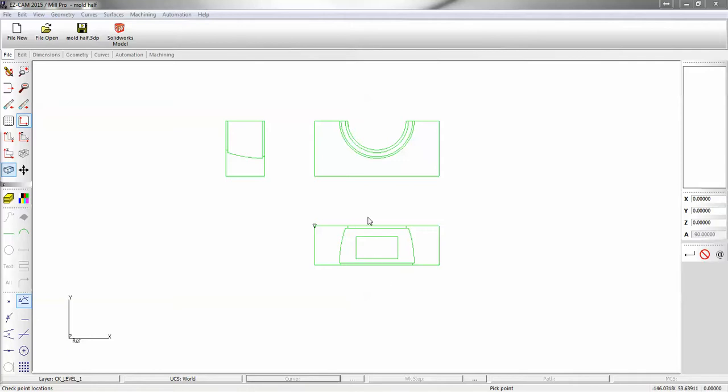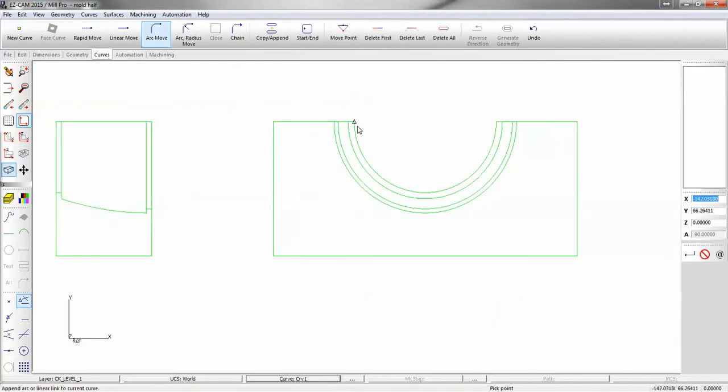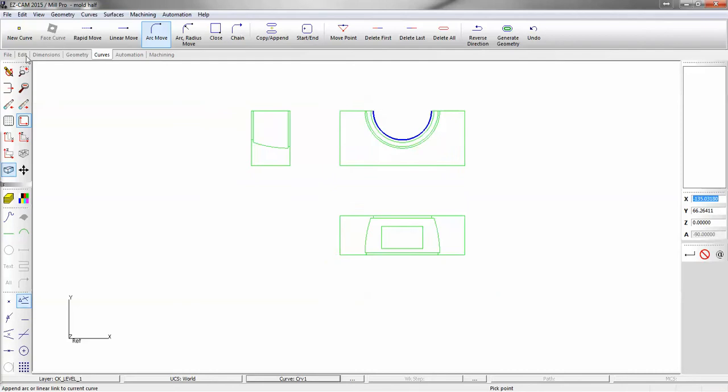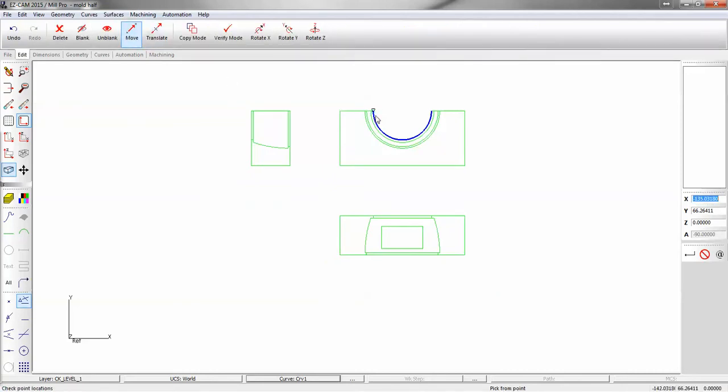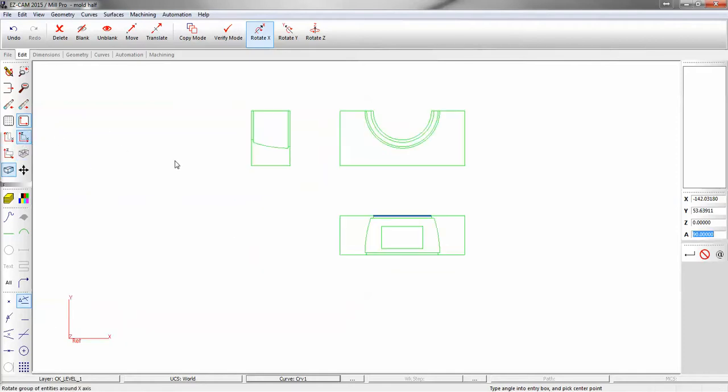I'm going to show you how to build the surface mold in CAD-CAM. We're basically going to build a network of curves that will create a surface. Now I'm going to line that curve up with our front face. Then we're going to rotate that curve around X by 90 degrees. Do an isometric view to take a look. Yeah, it's in the right orientation.